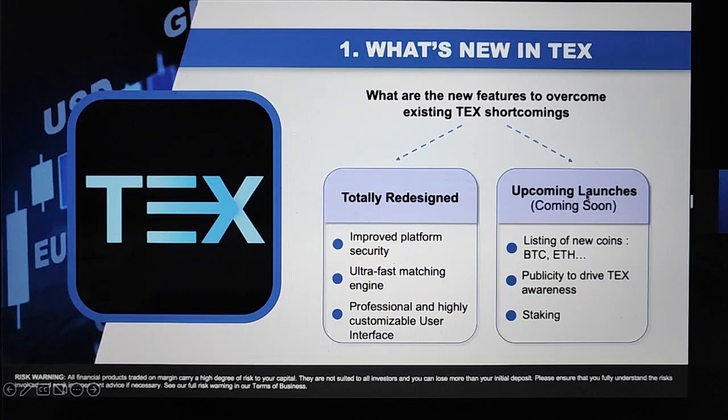Okay, so for upcoming launches, we'll be listing new coins such as BTC, ETH, and Dogecoin, etc., which will be coming within these 2 to 3 months. And also we will be driving publicity so that we can increase awareness of TX. All right, so TX is actually going to go in the direction of something like Binance, Huobi. And of course, we're introducing staking in future. For those of you who don't understand what staking is, I'd like to invite you to Google it and you'll be able to know what staking is. But this is not now, this is coming soon in future, moving forward.